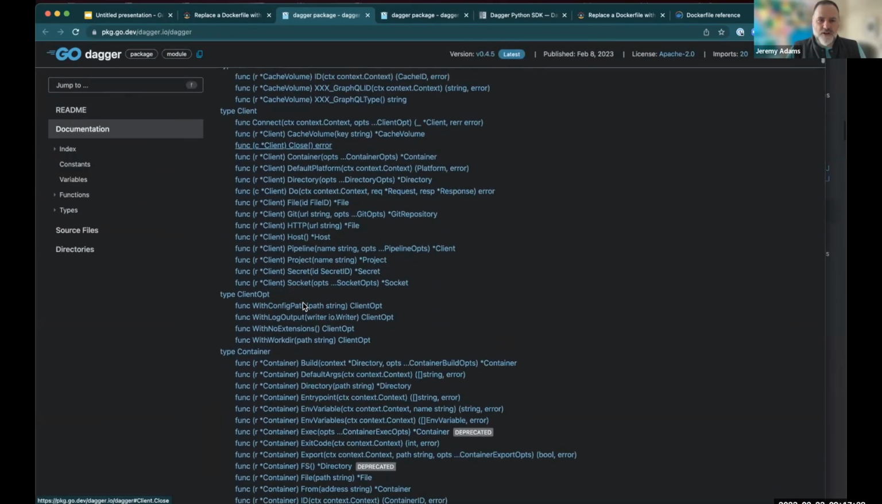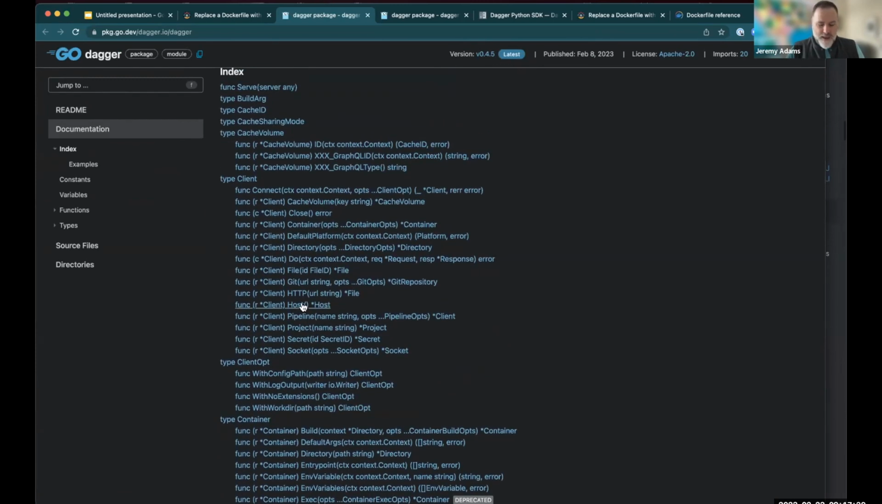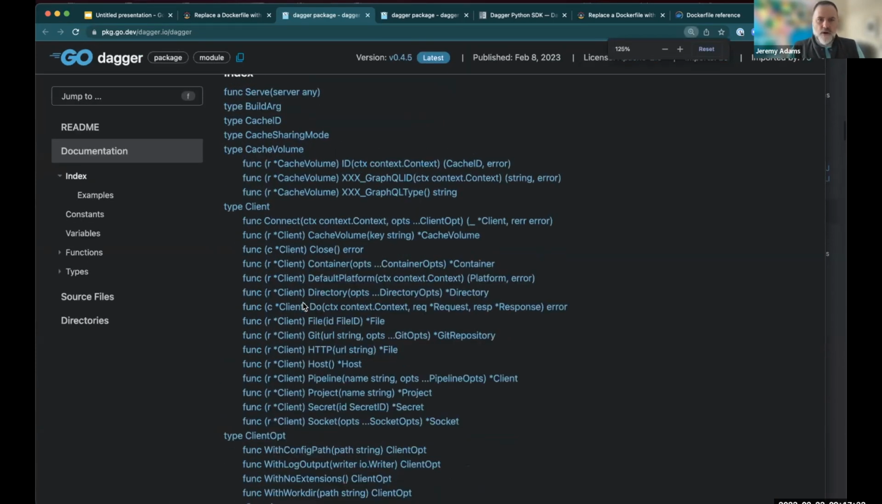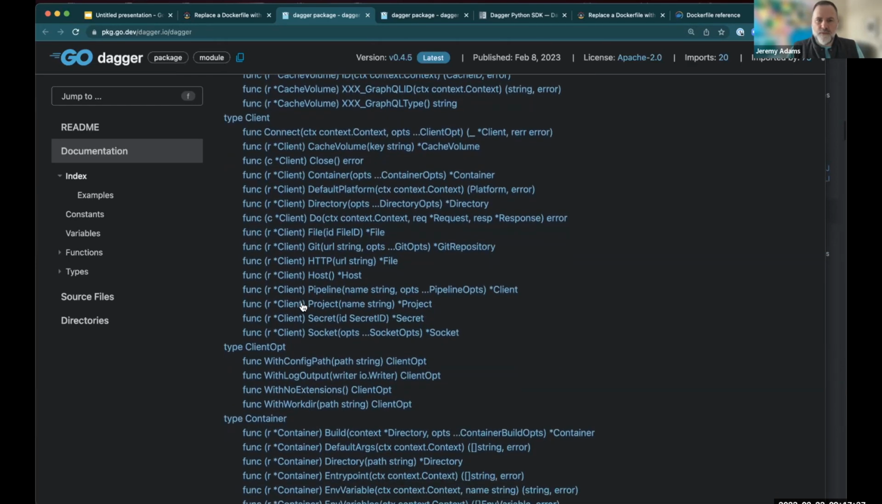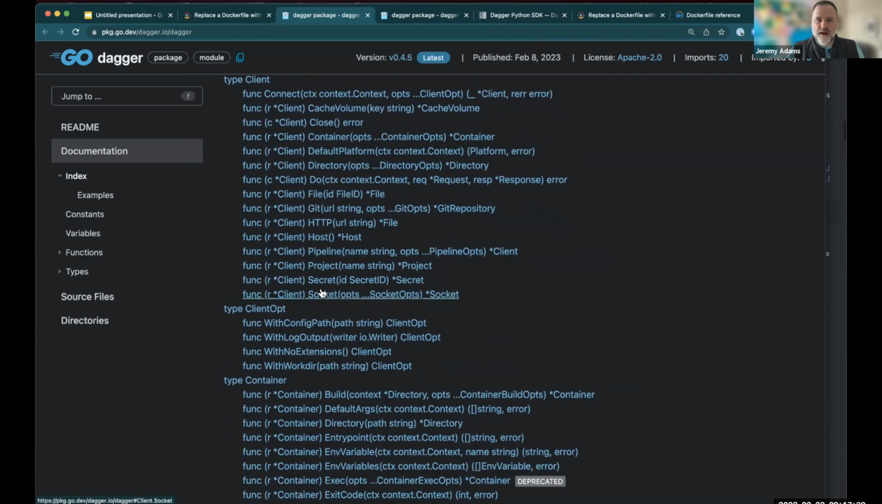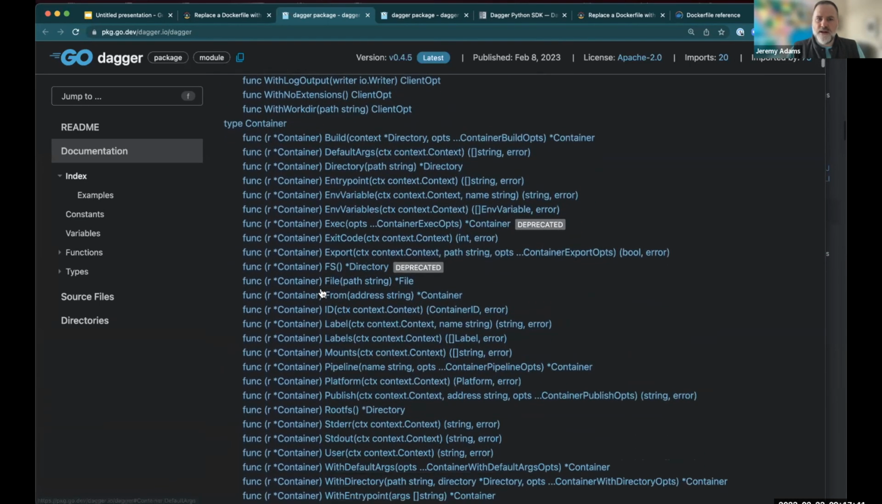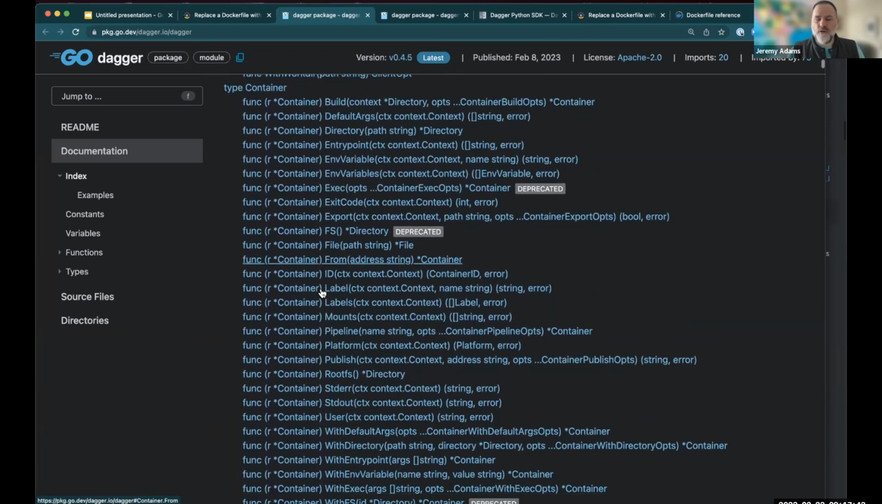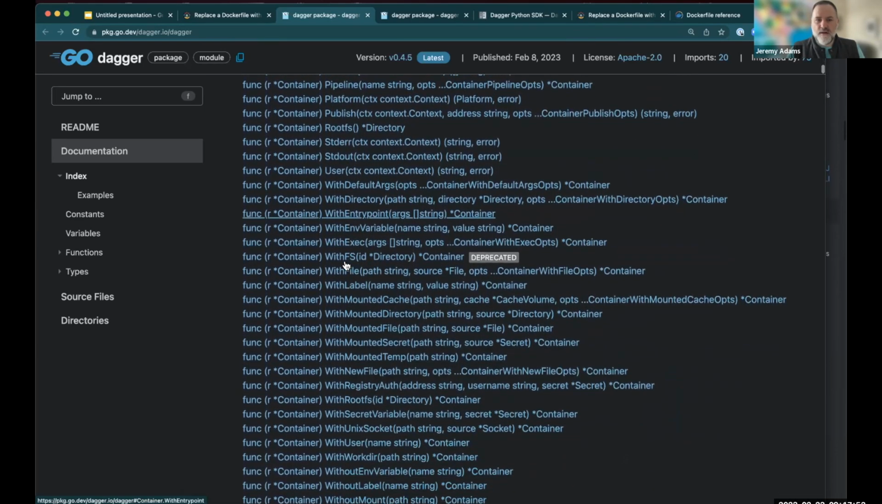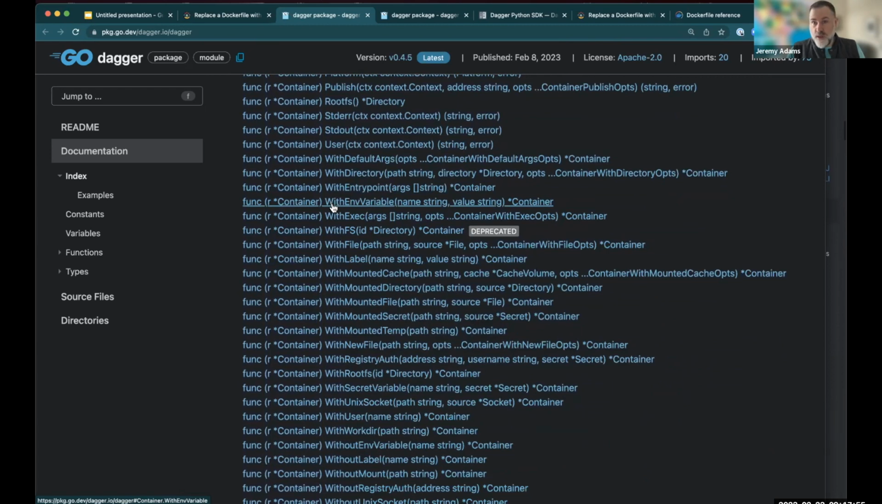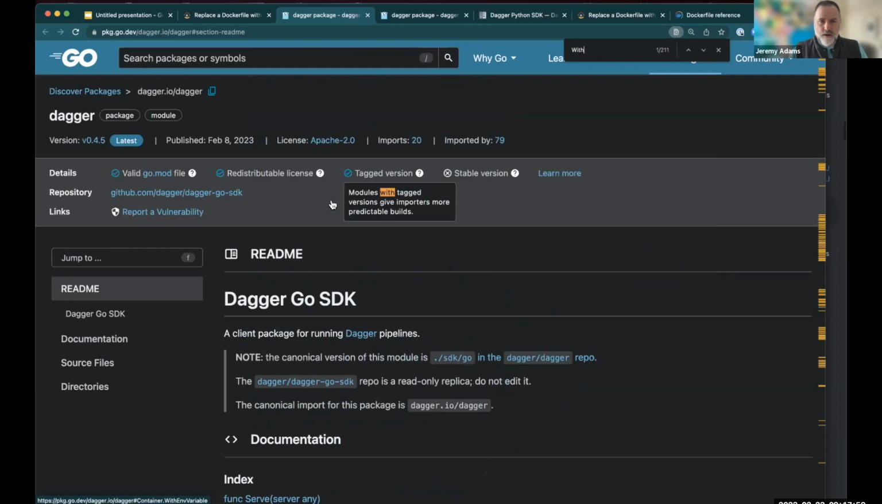And as you go in, you'll notice these overall headings. So client is for dealing with the client, getting things from the host, for example, or creating files or directories. But if we go down here to container, you're going to see a lot of those constructs that you think of when you're thinking about converting your Dockerfile. And a lot of these that you're going to use are going to be some of these that are down here that start with "with".